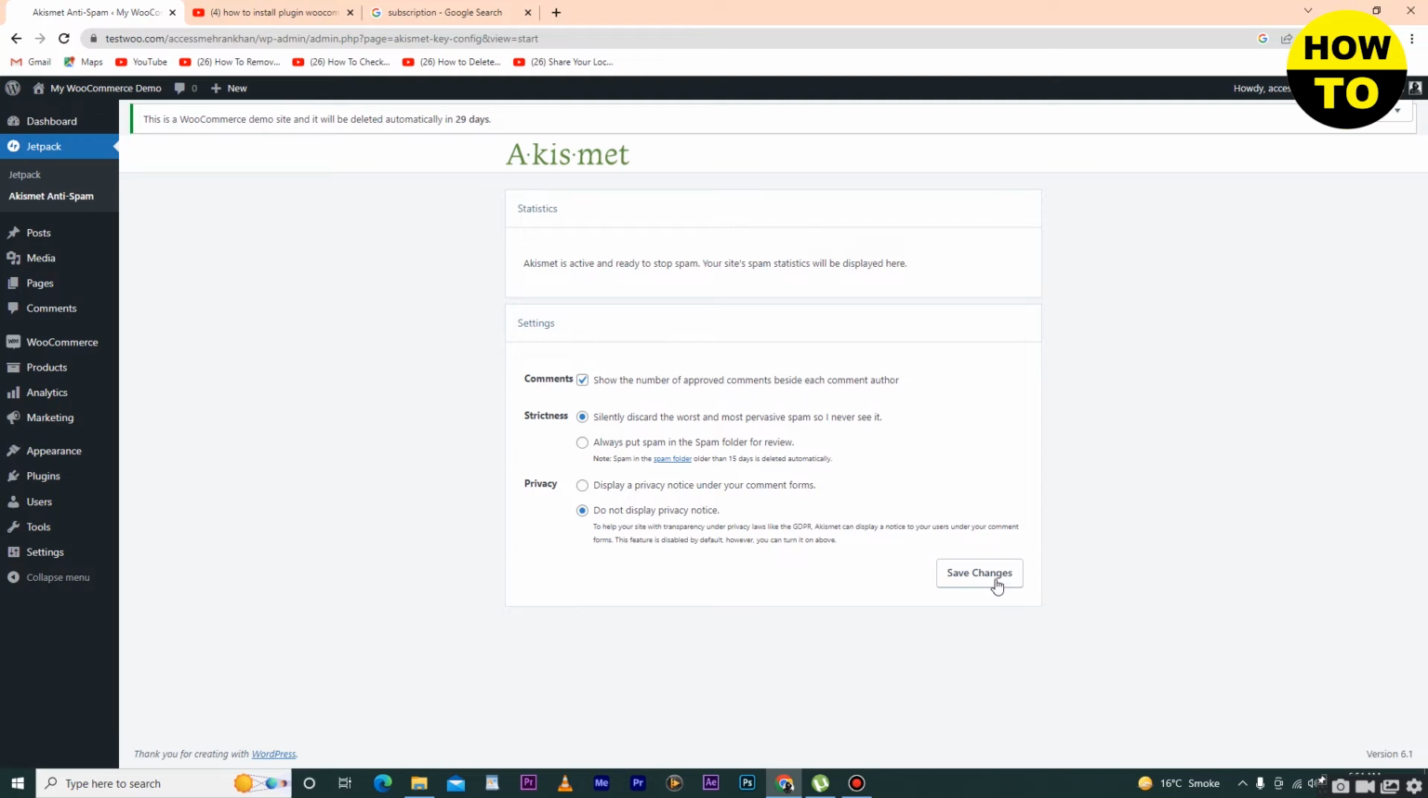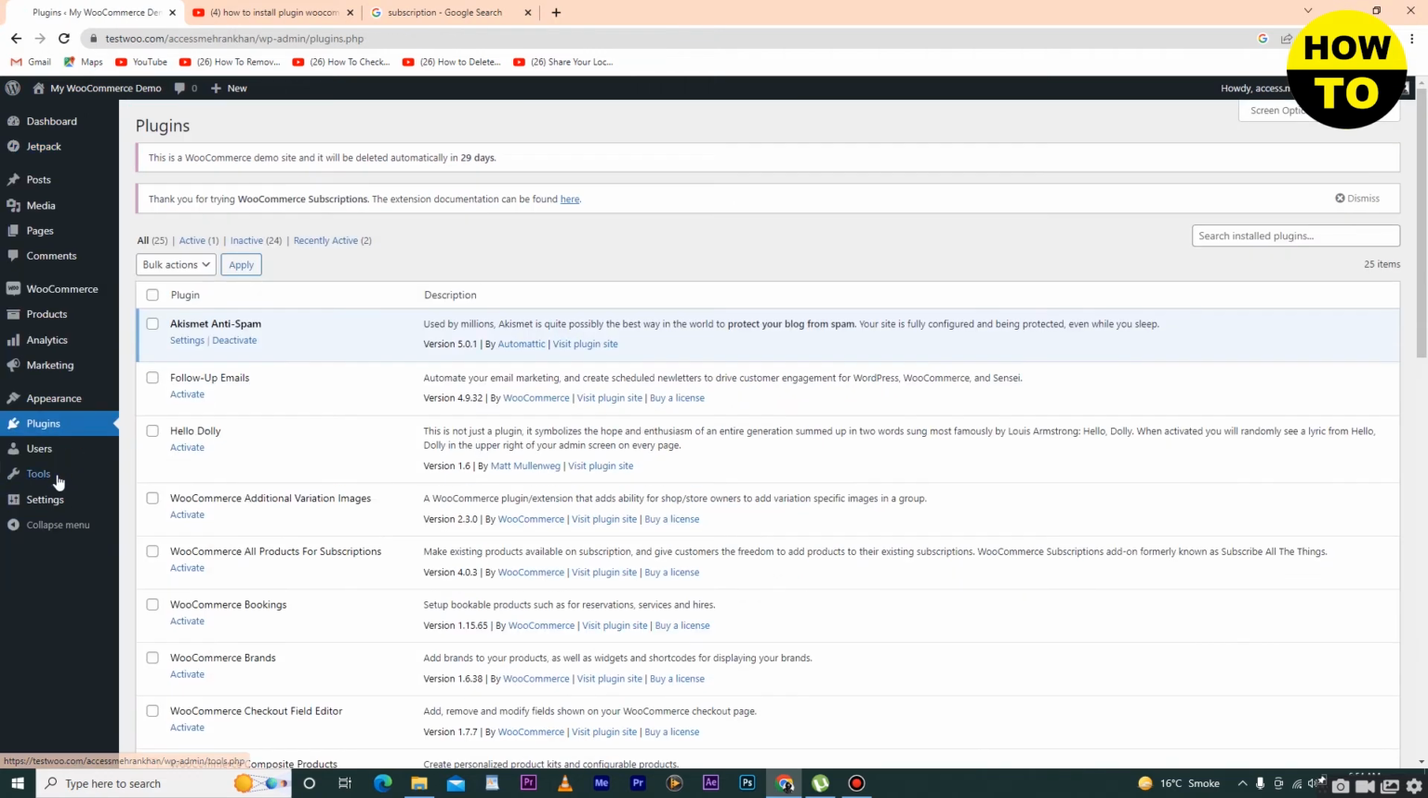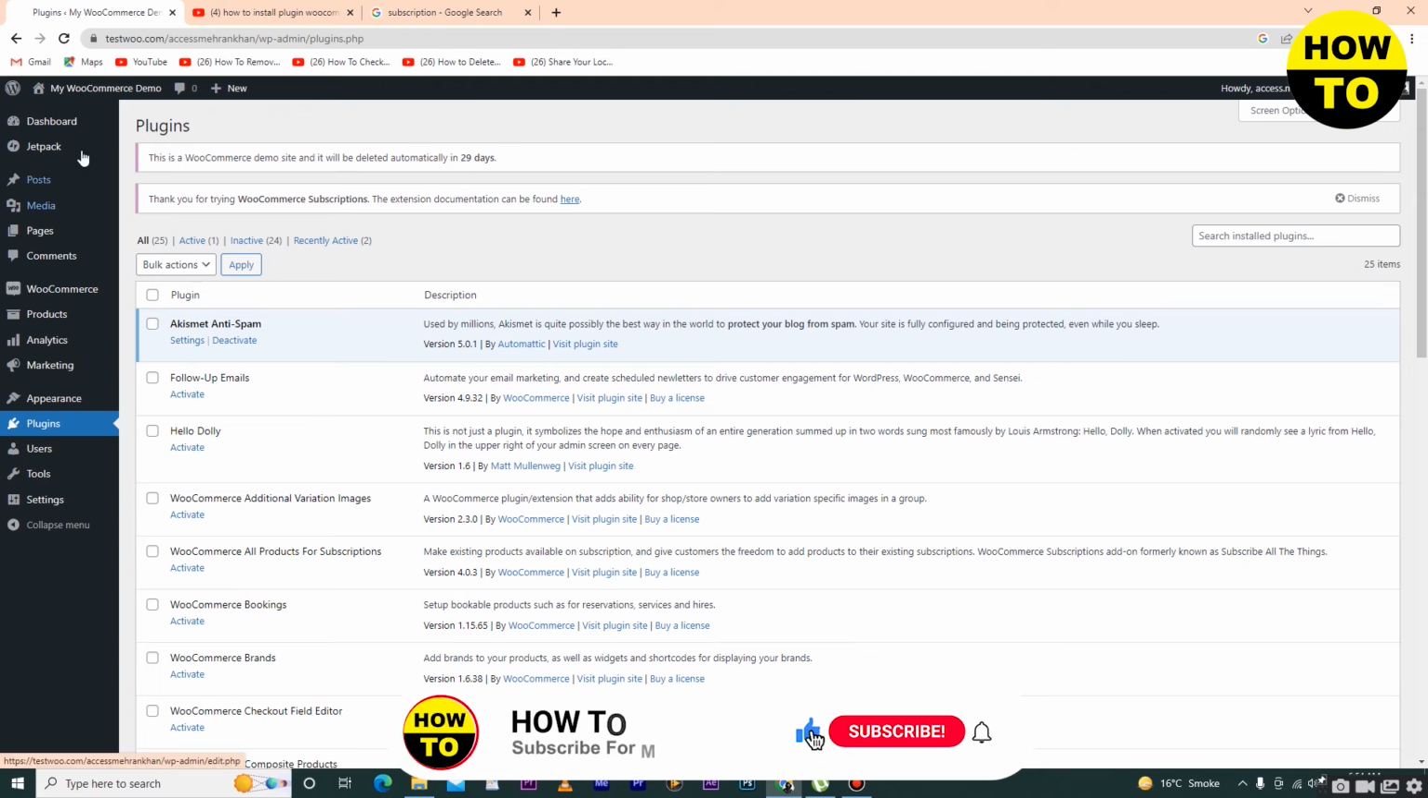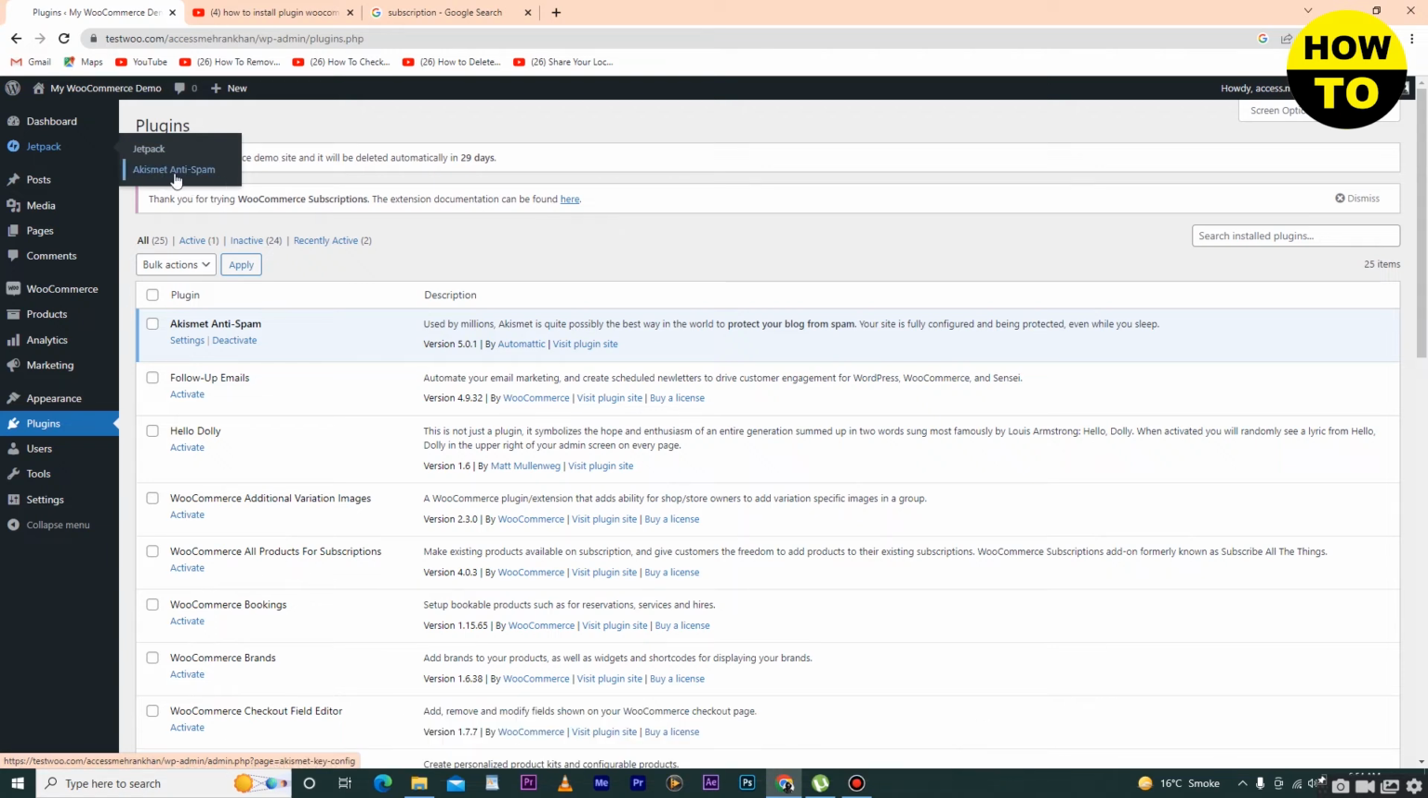After that, you can see click on save changes, and now on the left side you can see this plugin installed. So I'm going to show you here. So here you can check our plugin is here. So simply I have installed it here. So in Jetpack here you can see my plugin is available.